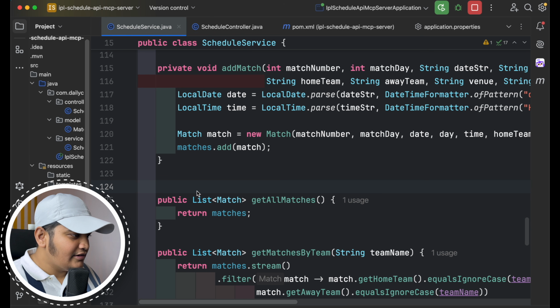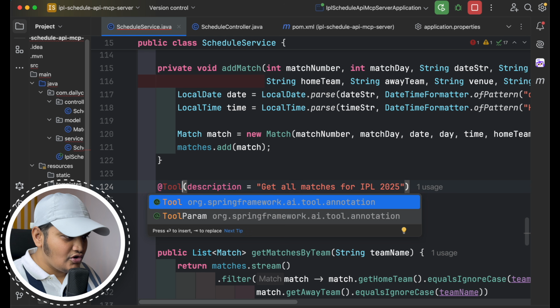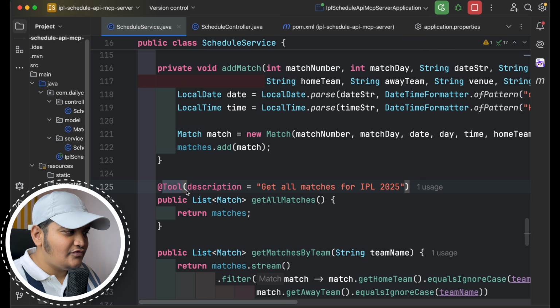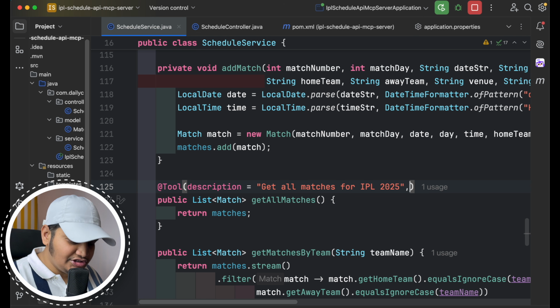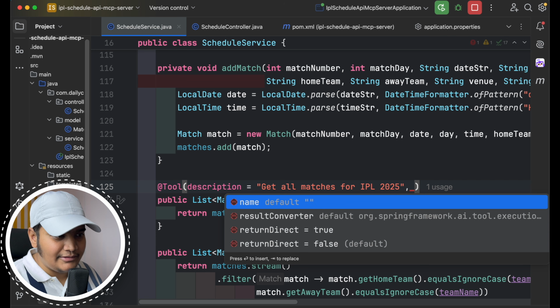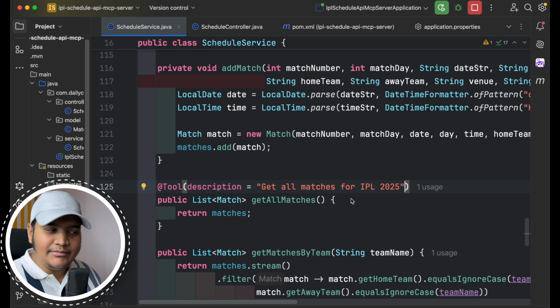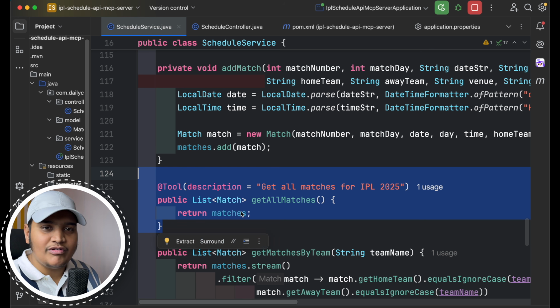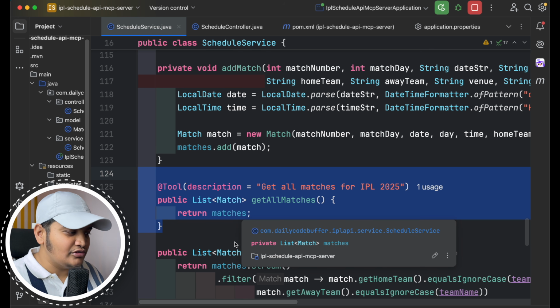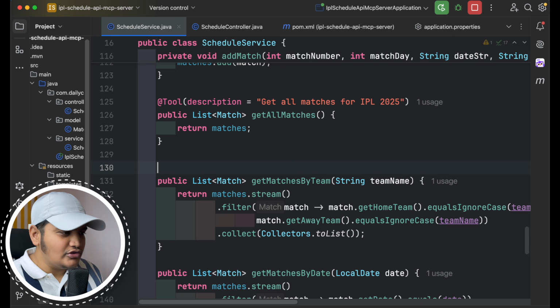I'm going to define a simple @Tool. You can see that this tool is from the Spring Framework AI tool annotation. Just define it and give the description: get all matches for IPL 2025. By default, the name of the tool will be getAllMatches. If you want to change it, you can do so using the name property as well. I'm going to keep the same name as the method. So you can see this is one of the tools that I have defined. This tool will be exposed so that Claude can use it. We will add the same thing for all those different tools.